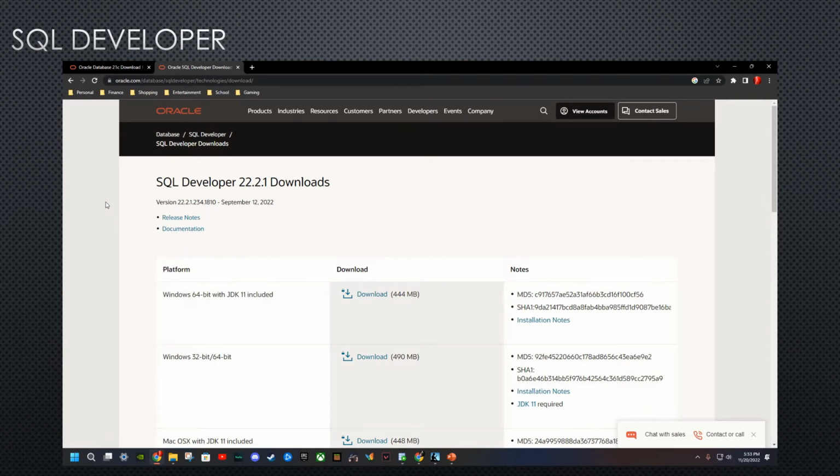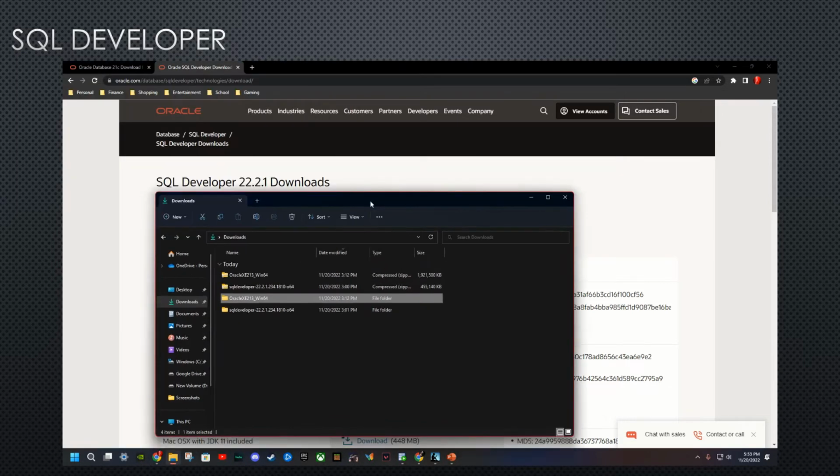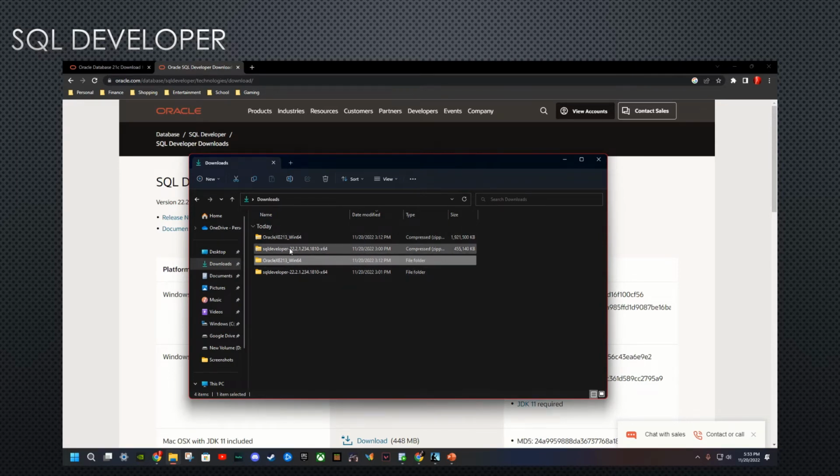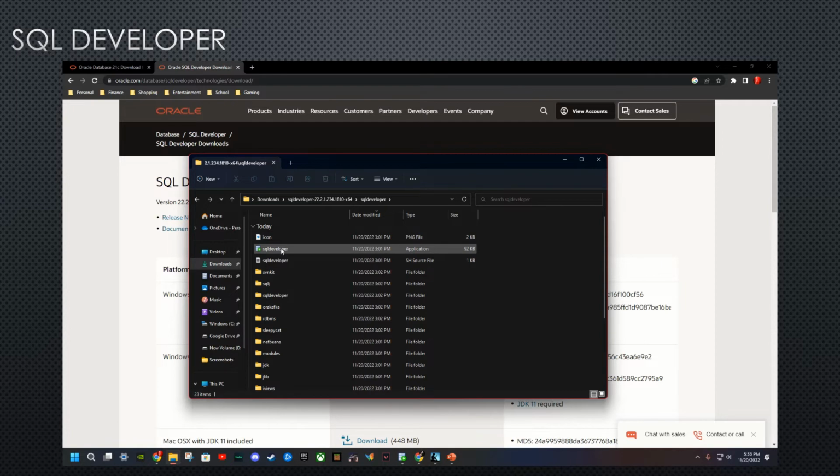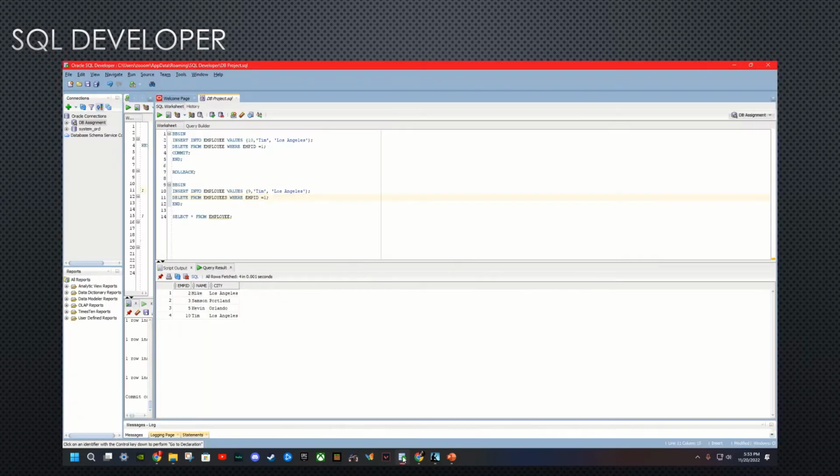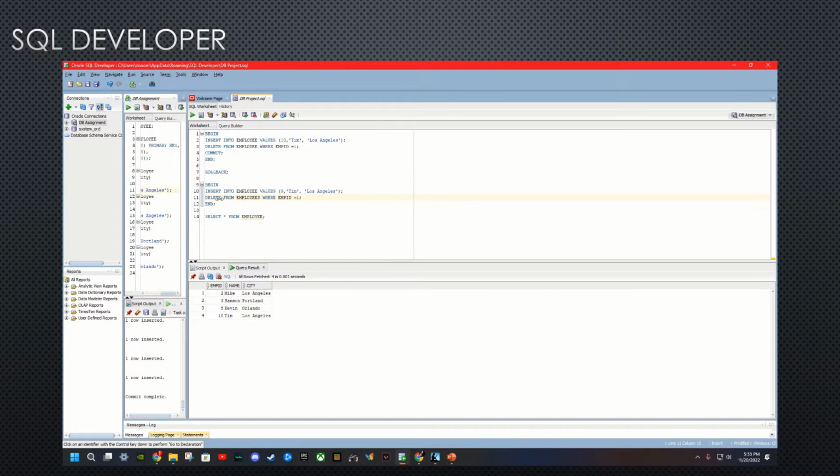The tool I'm using to do all my SQL in is Oracle SQL Developer, version 22.2.1. I downloaded it for Windows. Once you download it, it will go into your downloads folder, and you can extract it from the zip file. Then you just open it up and run the application, which is right here.